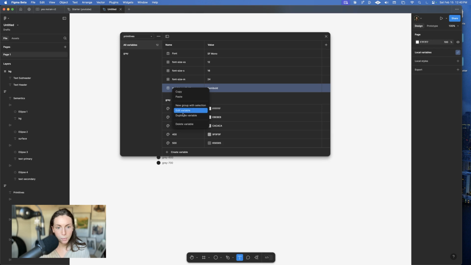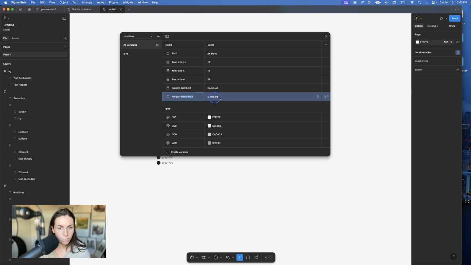And then I'm just going to duplicate this, weight, bold. Now, these are our primitives. Great, now we have our primitives established.